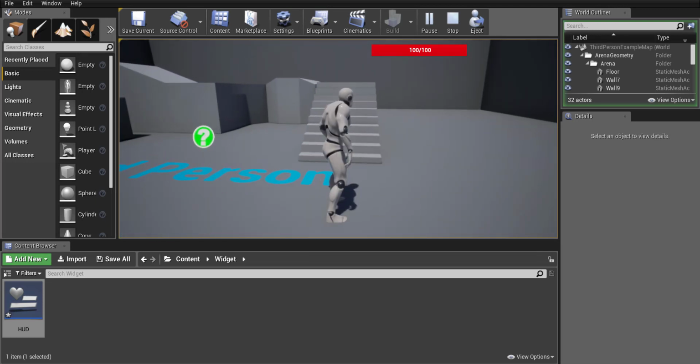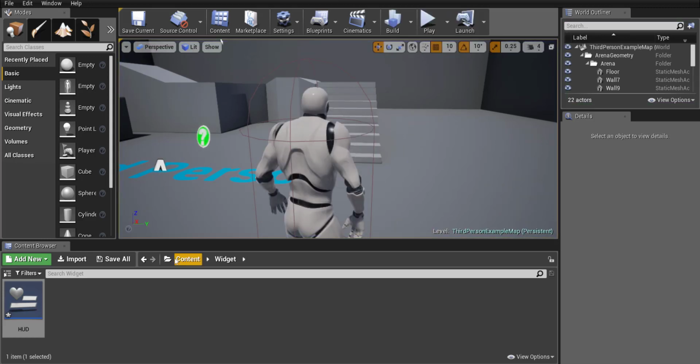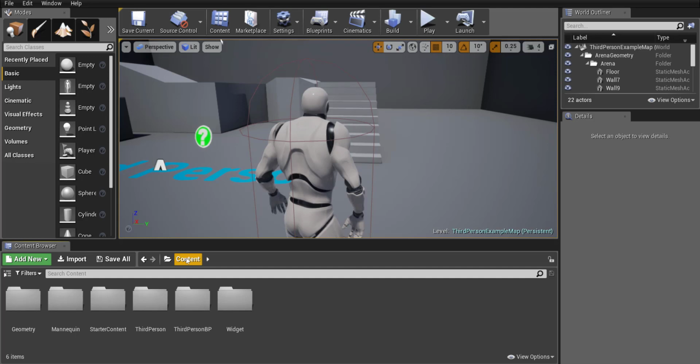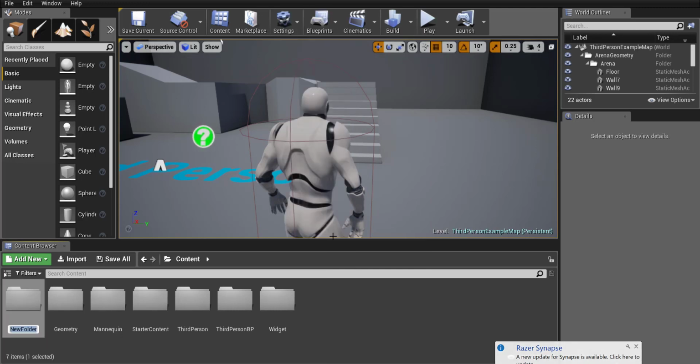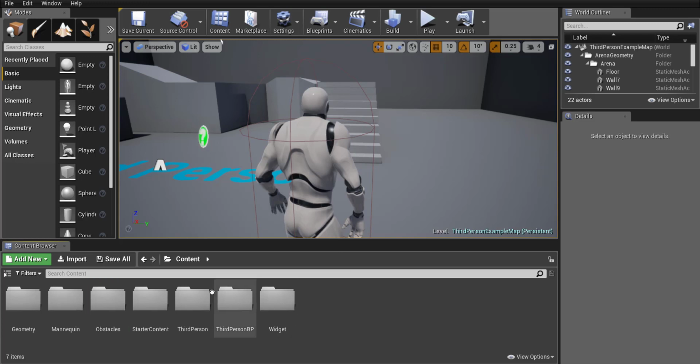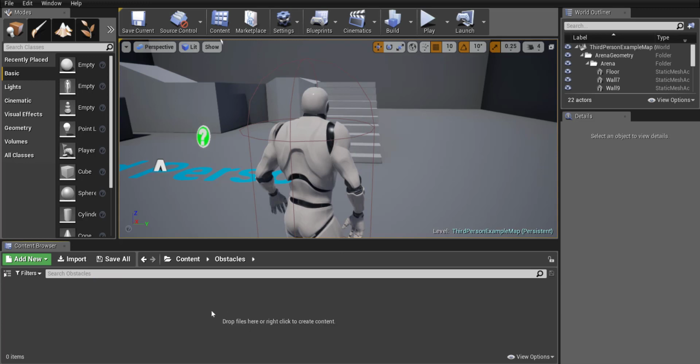Okay, so now that we have health, we need a way of taking damage. So I'm going to go ahead, press escape, go back to the content folder, and right-click and create a new folder. Okay, and let's just call this folder obstacles, although you can call it whatever you want. This is just going to be things that can cause damage. So this is my obstacles folder. I'm going to open this up.